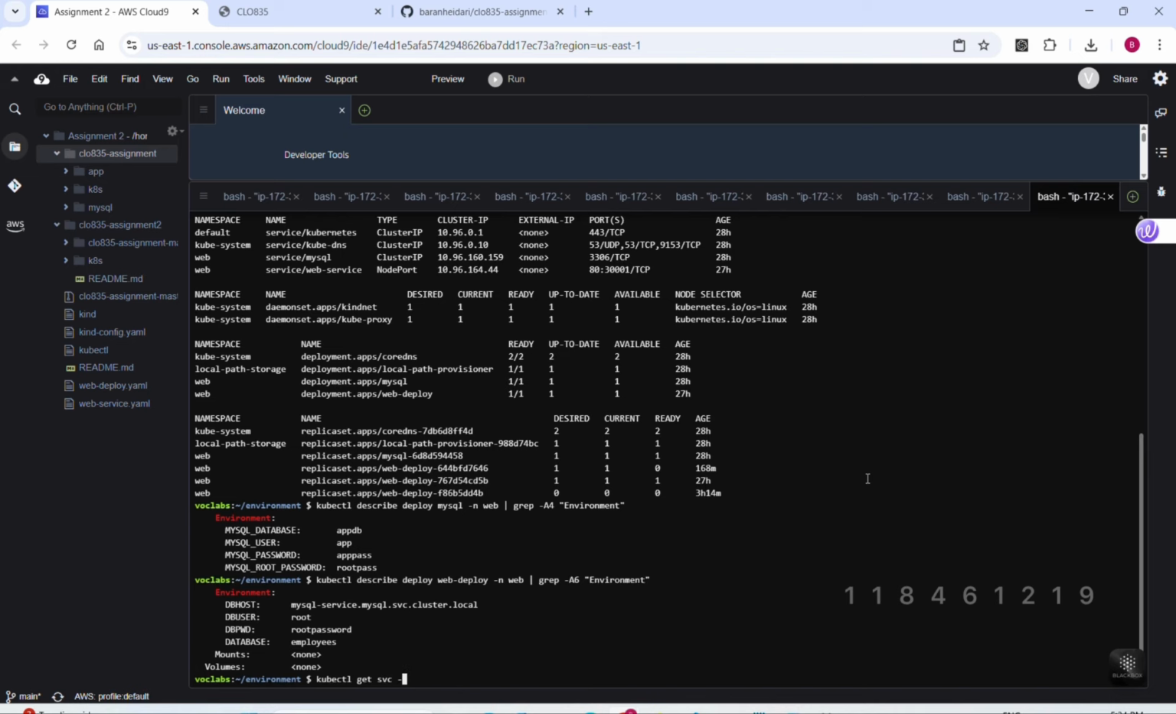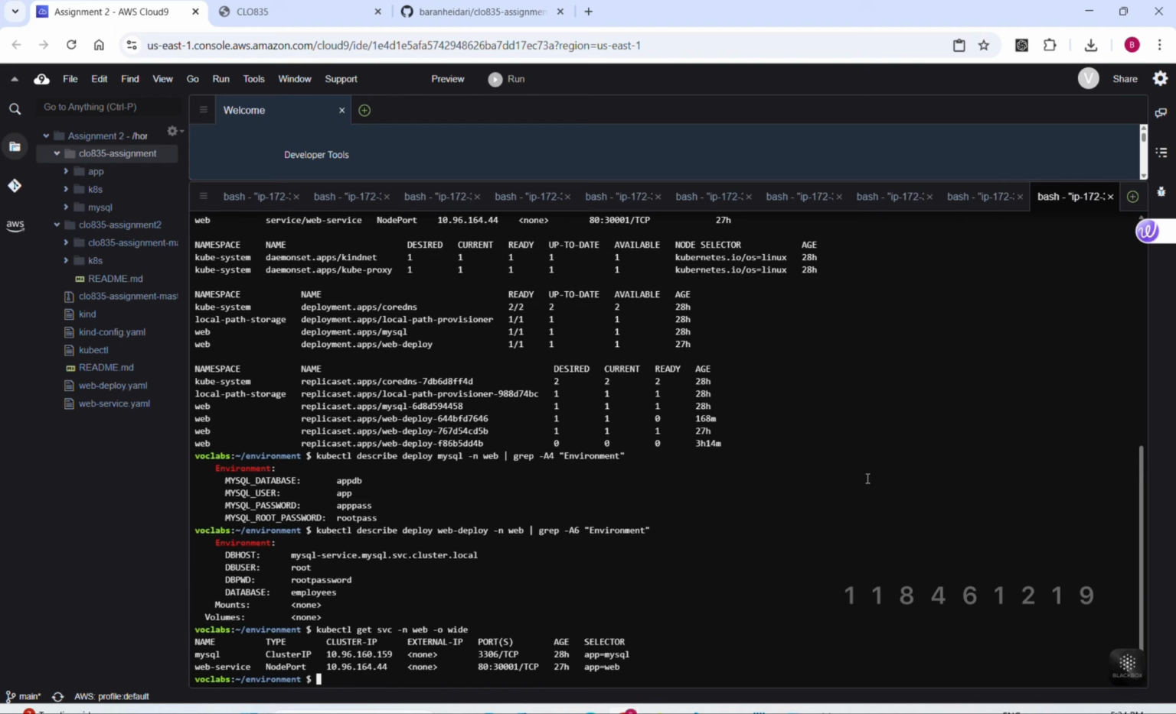Next, I'll show the services I've created. Here we can see the MySQL service is a cluster IP on port 3306 used internally by the web app, and the web service is a NodePort exposed on port 3001 mapped to port 80 in the container.